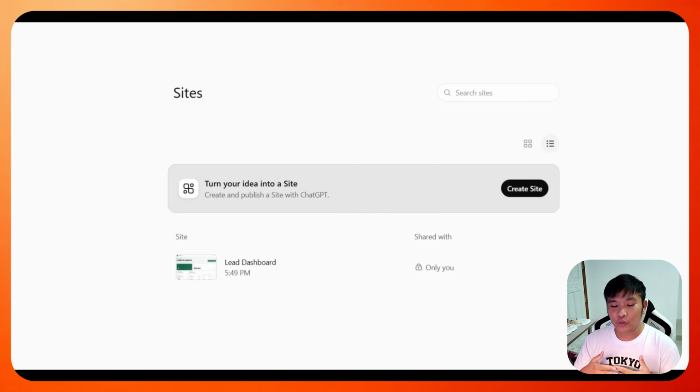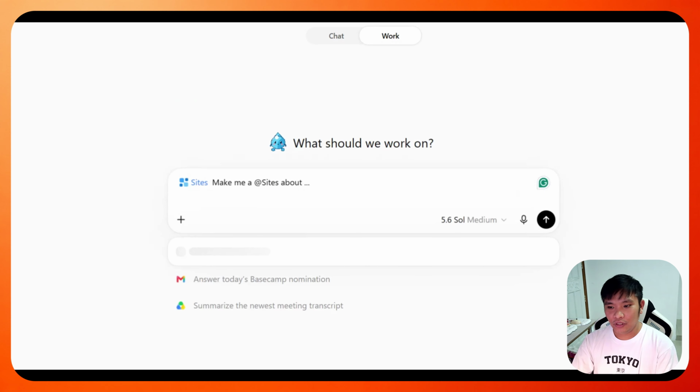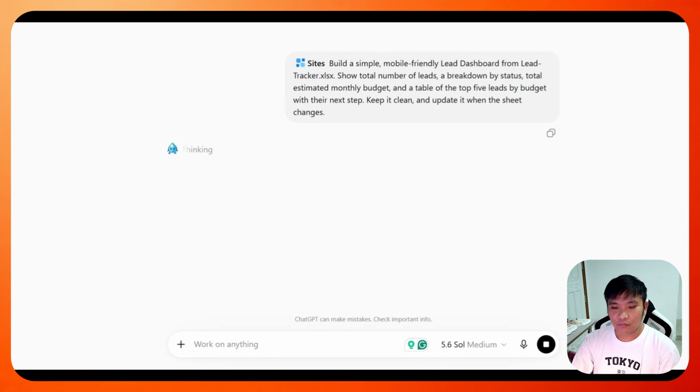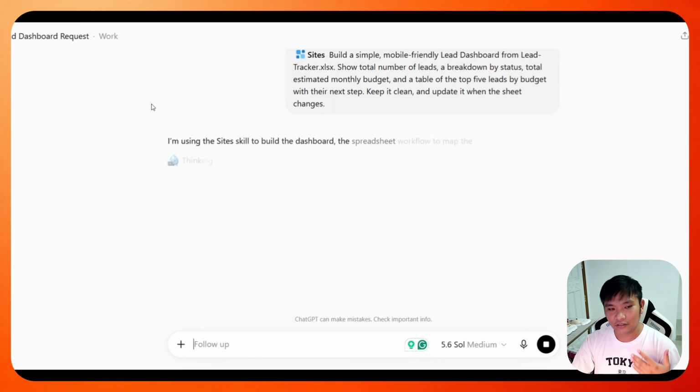ChatGPT Work can build you a real web page or dashboard, and it hosts it for you. The one I love for business is a morning dashboard that I can open from my phone. So remember the Excel sheet earlier? Basically, I want to turn that into a dashboard, the lead sales tracker. Here, create site, and then I'll be sharing all of the prompts that I'll be using here in the YouTube description below. So: build a simple mobile friendly lead dashboard from lead tracker.xls, show total number of leads, breakdown by status, estimated monthly budget, etc., etc.